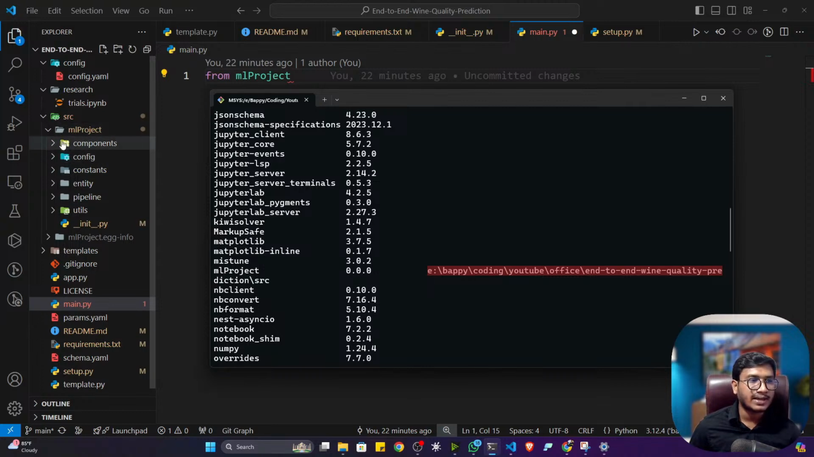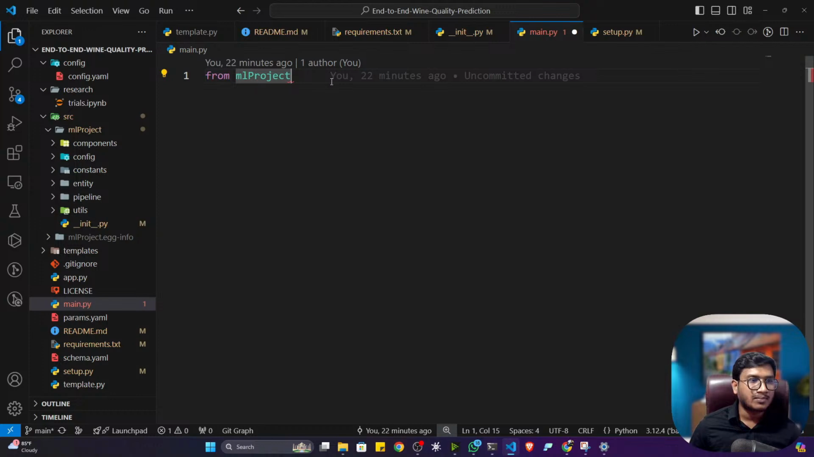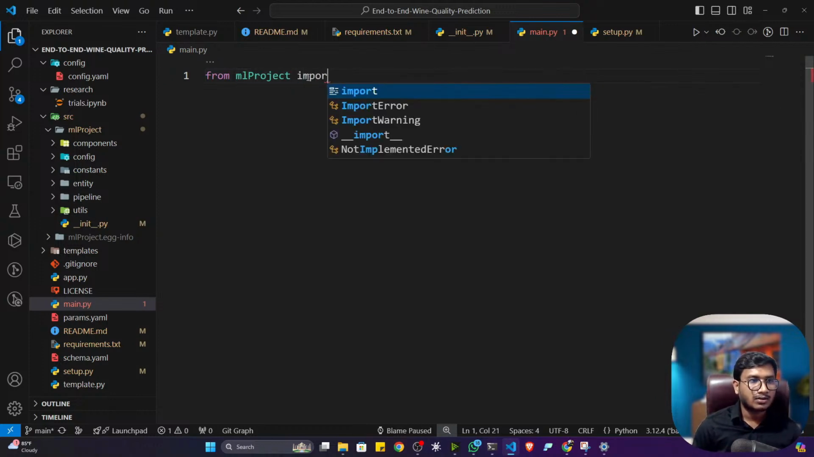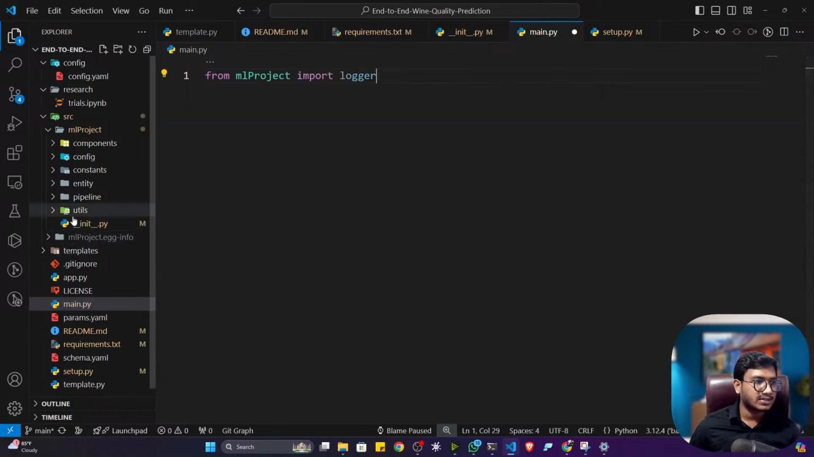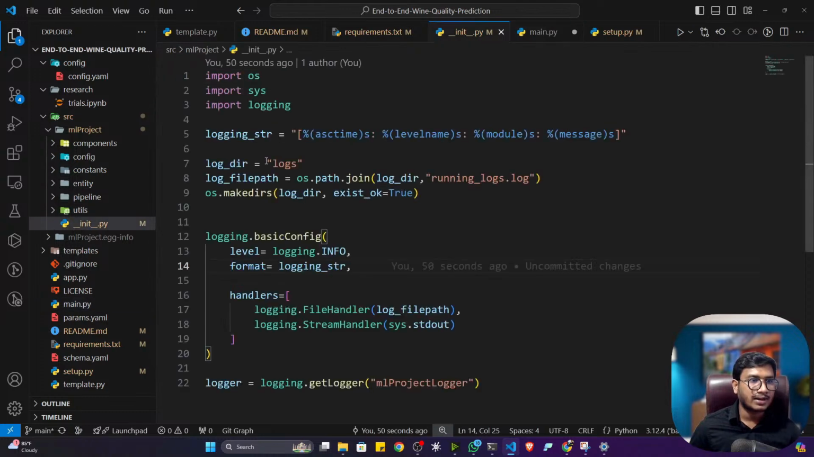That means whatever things I have inside ML project, I can import easily. There would be no error, right? So that's why we can import ML project like that. So from ML project, I want to import logger because it is inside the constructor file. Okay, that's why we can directly import this logger.